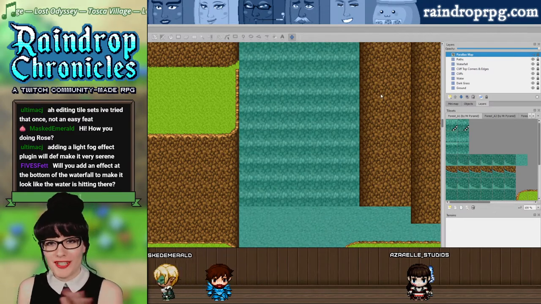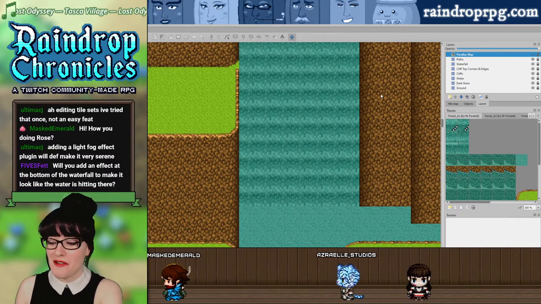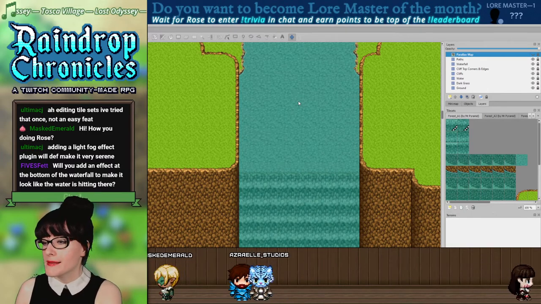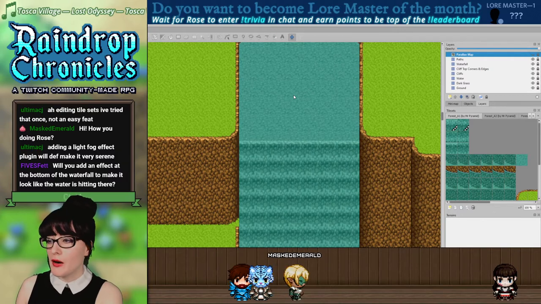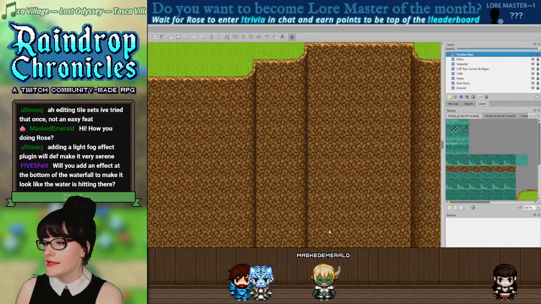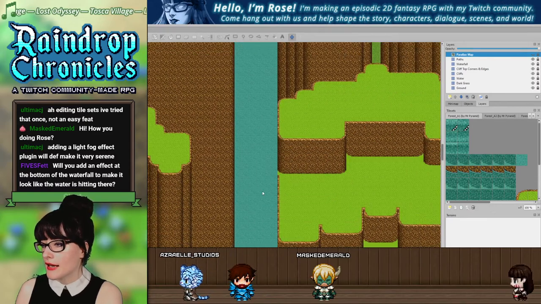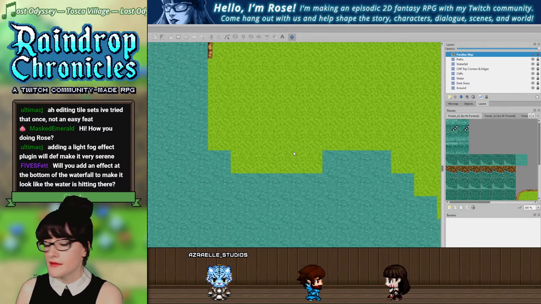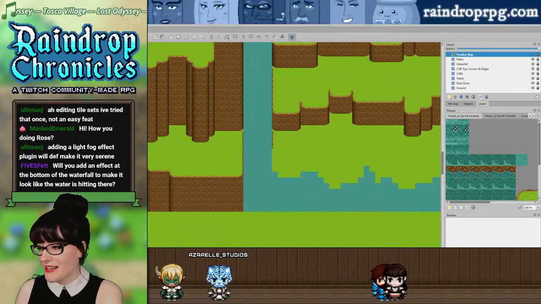Unfortunately, as much as I wish I could be a wizard, we can't just get everything done in one go. I managed to just add the waterfall this morning before stream, so we're only partially through it right now. There's still more to do. There's a little waterfall to add down here, and we've also got to do the paths here as well.